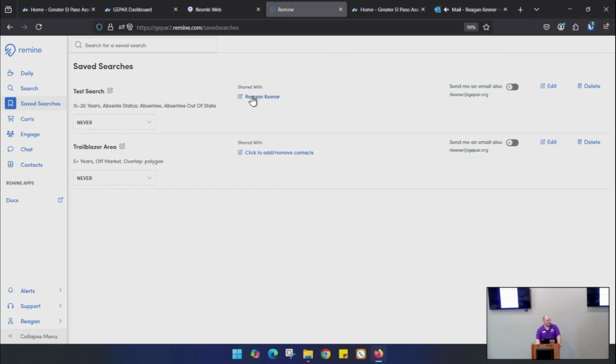By default, this is going to be one of the things that you can see on that daily page we talked about earlier, all the areas you've saved to see updates there. And you can also have it send you an email update instead of just updates on Remine itself.